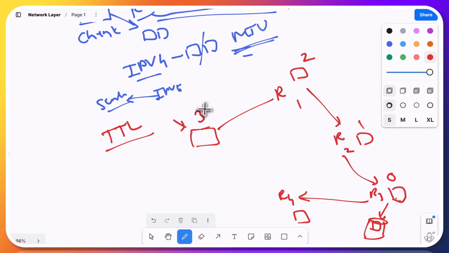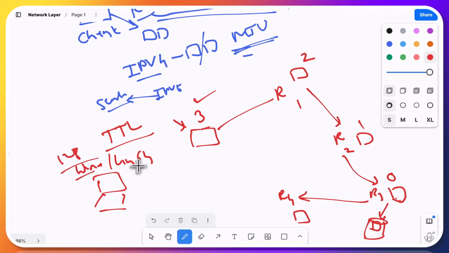Okay, now you will obviously ask why 3 only, right? So this is a predefined number. Okay, this counter will be set by your OS. So if you are running on a laptop, you have an OS. If you have Windows, or you have Linux, Linux will usually set it to 64. Windows will set it as 128. So the packet can take 64 hops in the middle to reach the destination. But on Windows, it can take 128 hops. So that's about the TTL.